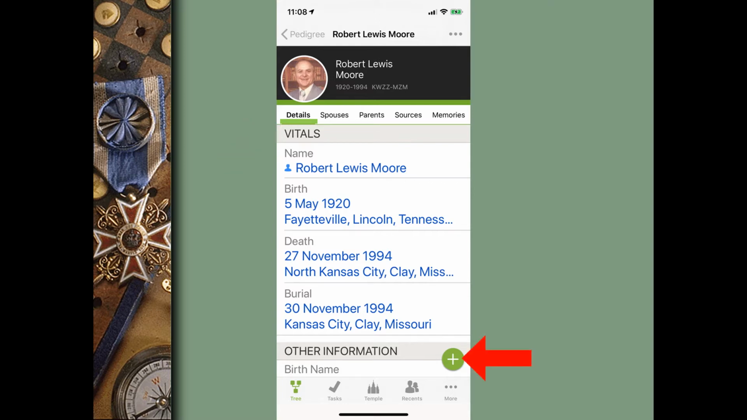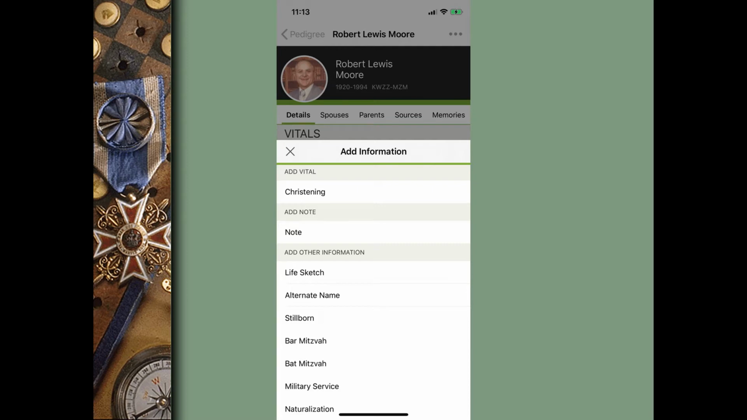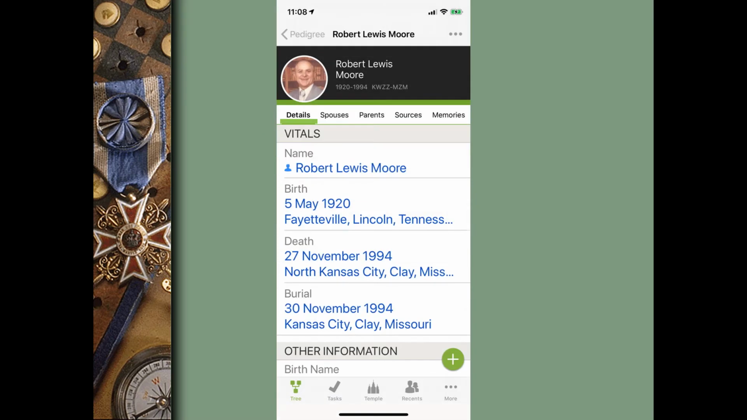In the bottom right-hand corner of this display is a green circle with a plus sign in it. By clicking on this button, you're given an opportunity to add information to this individual that will enhance his personal story. And of course, clicking on the X in the upper left-hand corner of this screen returns you to the previous page.